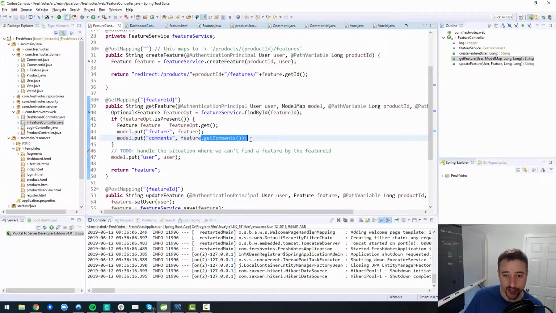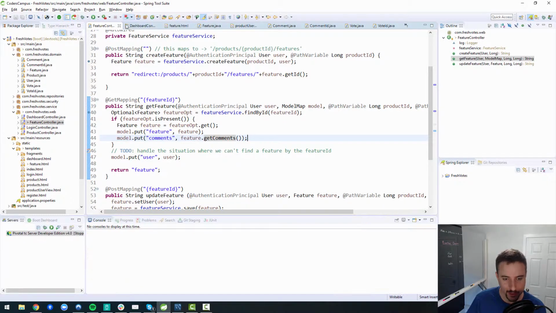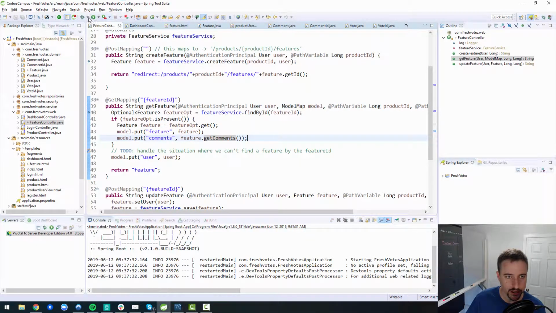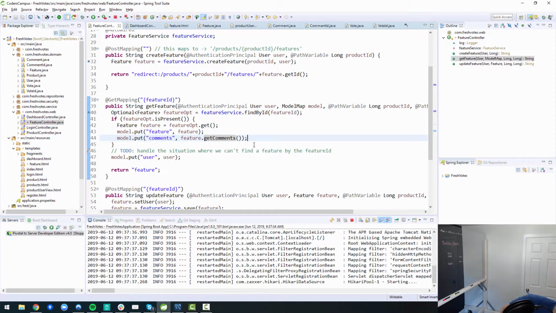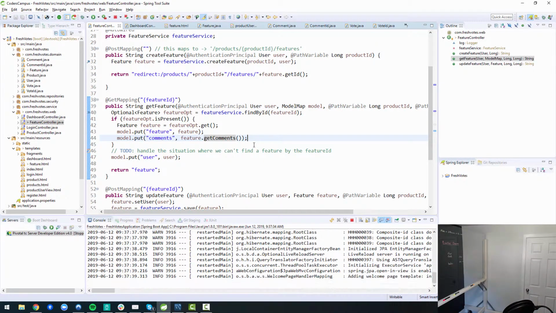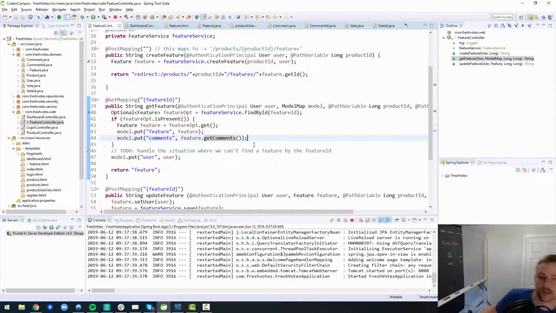Now, whether or not this actually works is the next question, because like I said, the comments are lazily loaded, so it might not grab them, or it might load the comments when we execute this. We'll see what happens, because it's lazily loaded. So let me reboot the server. Actually, I want to reboot it in debug mode. And I've got text while that's booting up.